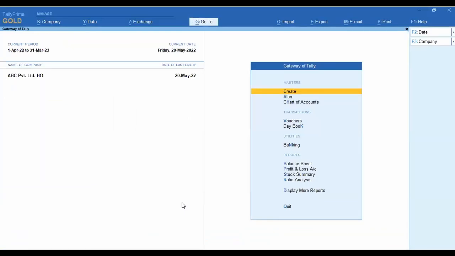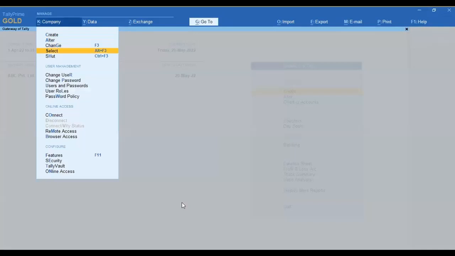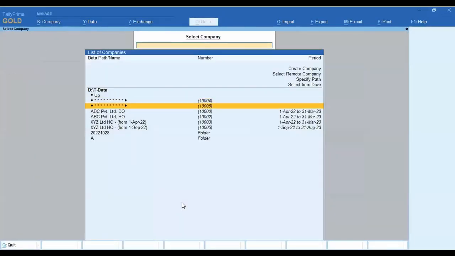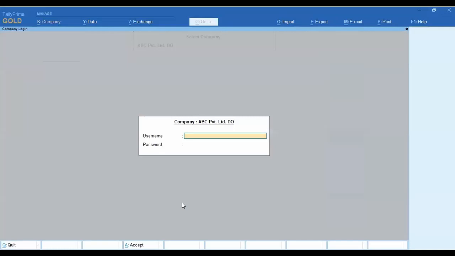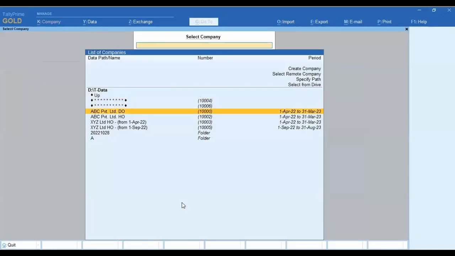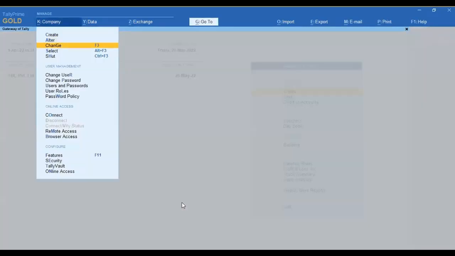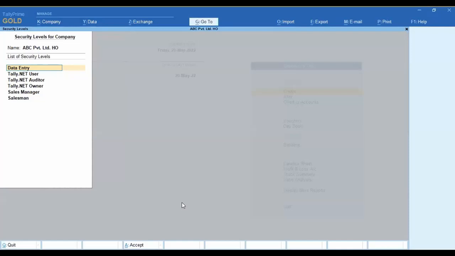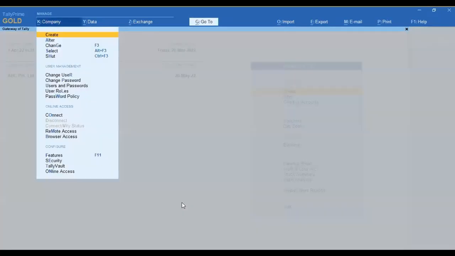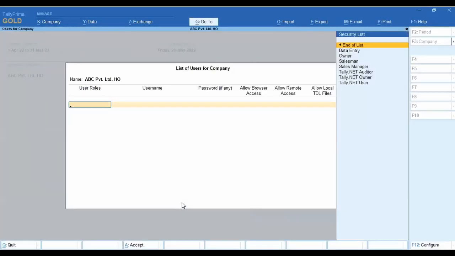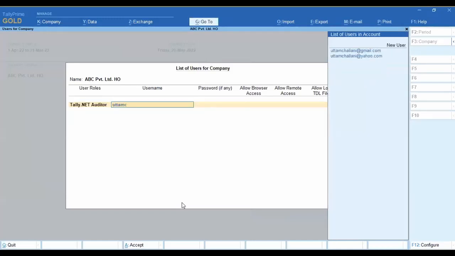So now I have created the company with a user and then we have gone ahead and done it. Now let me shut this company and then try to open again. Okay. So let me try to now create a user. How many types of users can I create? I can create TallyNet auditor. For example, I am going to create TallyNet auditor for myself.